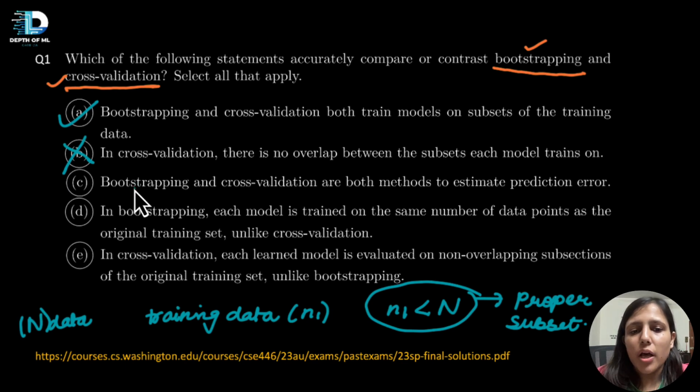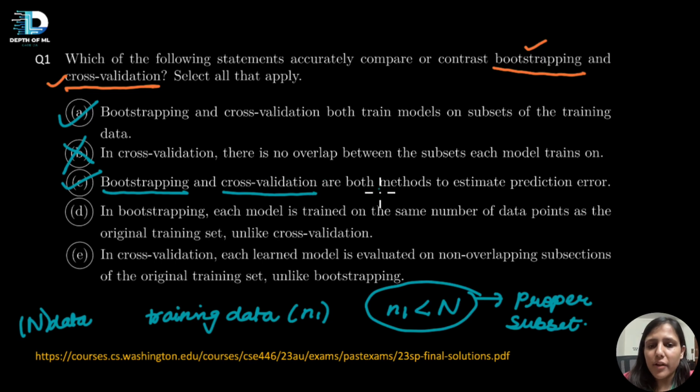Bootstrapping and cross validation are both methods to estimate prediction error. This is correct. The goal of both of these exercises is that you train the models on different data sets, either by sampling with repetition or by creating k folds. In the end we test all the models that we have trained on test sets and take the aggregated or average error, and that's usually the estimate of the error that our models can make on unseen data. So this statement is correct.